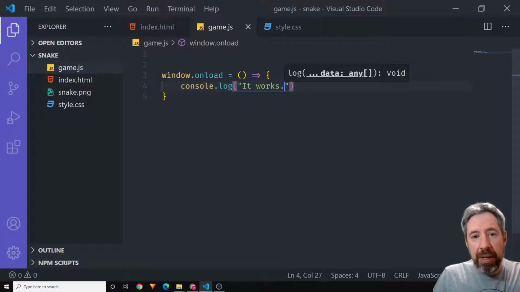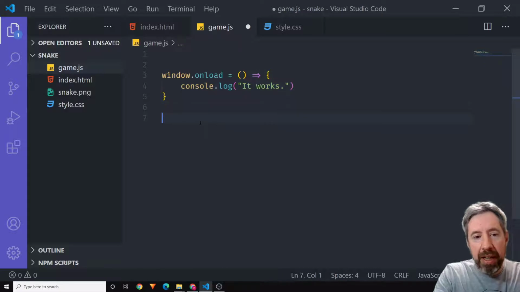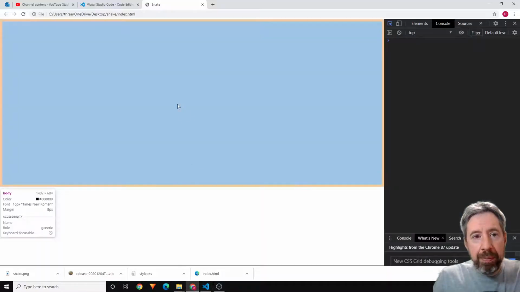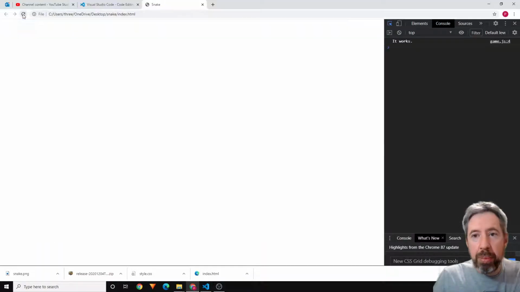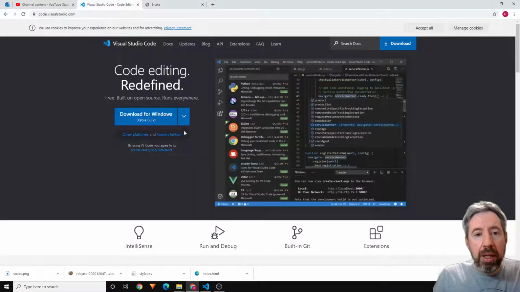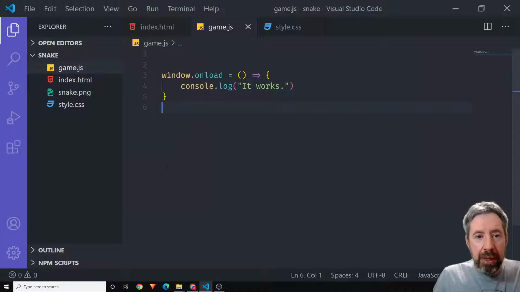This here, by the way, is a font ligature. I just type in equals and the arrow key, and on mine it puts them together. On yours it probably won't, but that's what it is. So let's give this a try. Let's refresh the page and we can see it works. Okay, back into the code. Let's do the next bit.